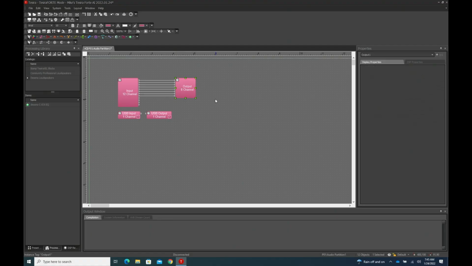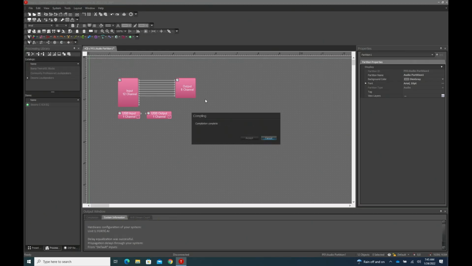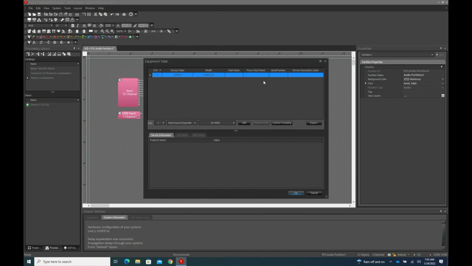Here we go. Yay. I might even have to connect these somehow. I don't know. We'll see. What happens when I go compilation, compile, recompile all partitions. All right, so, yep. So now we're going to put this onto the system. How do we do that? Well, you have to make this plan, this project file, associated with what's on the BiAmp. So how do we do that? We do that with the equipment table. Come into the equipment table. What equipment is associated with this?